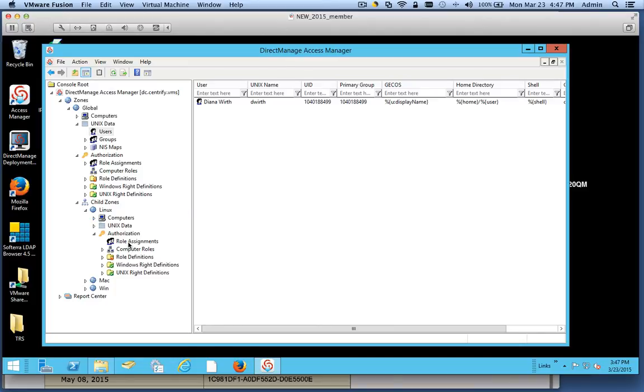And in the Linux zone, I just gave her a role assignment. So now she has a login role on all the computers in the Linux zone. I don't have any computers yet, but that's okay. I'm setting everything up before I install my first agents.